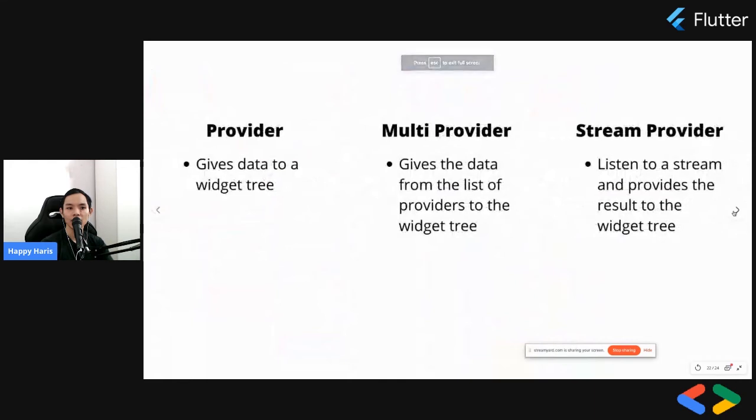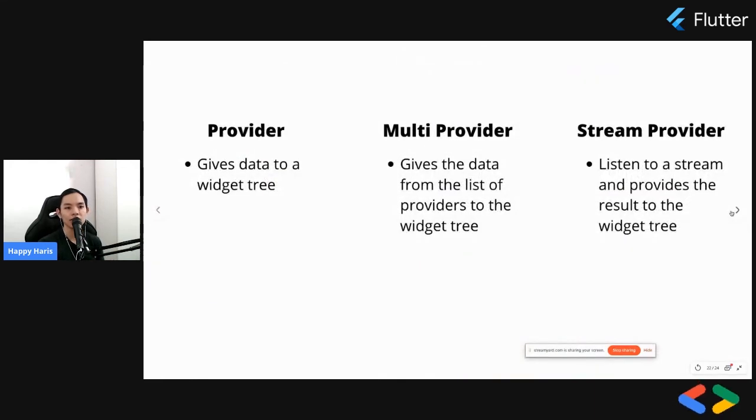Okay, so this is just a comparison of the different providers that I've gone through. Provider simply gives data to the widget tree easily. Then multi-provider gives the data from a list of providers bundled into one provider, and then it will shove it into the widget tree. Then stream provider just listens to a stream and then provides a result to the widget tree. So it's the stream builder plus provider itself.